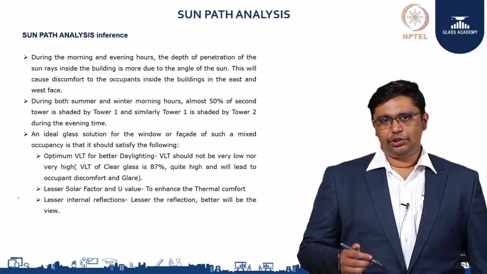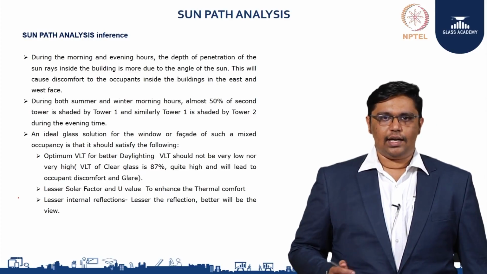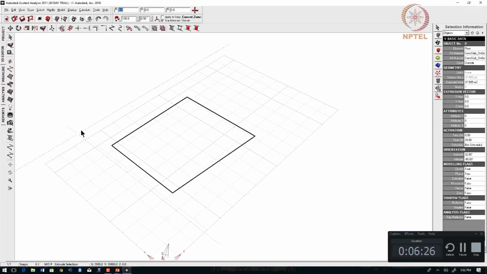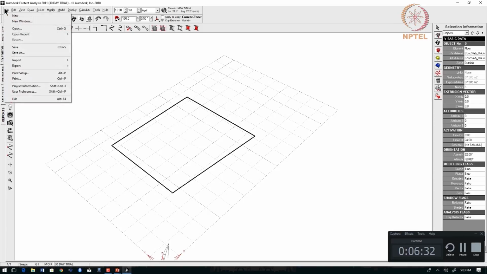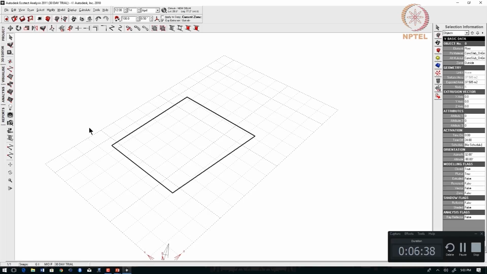Let me show you a small demo of how to do an analysis using the software. Here I have made a small rectangular box. You can even import an AutoCAD drawing. This is how you import the AutoCAD drawing, and you can draw the plan over here, and I am going to just give an extrusion.